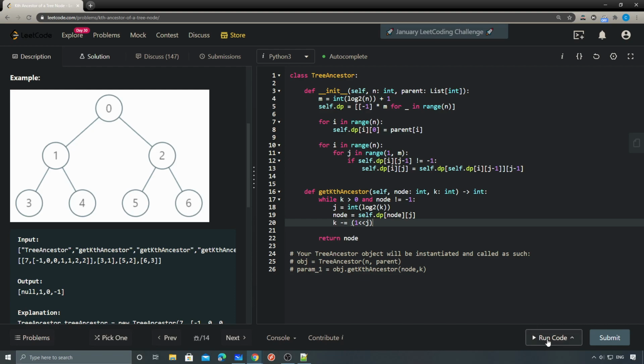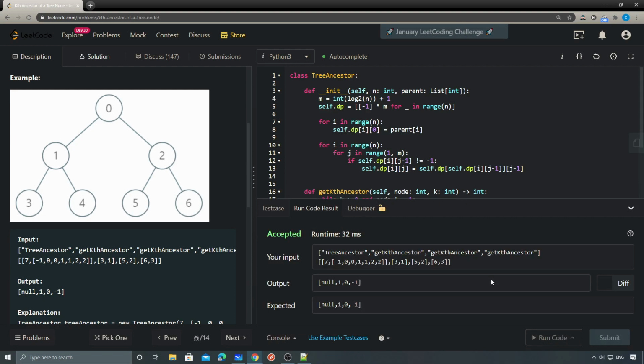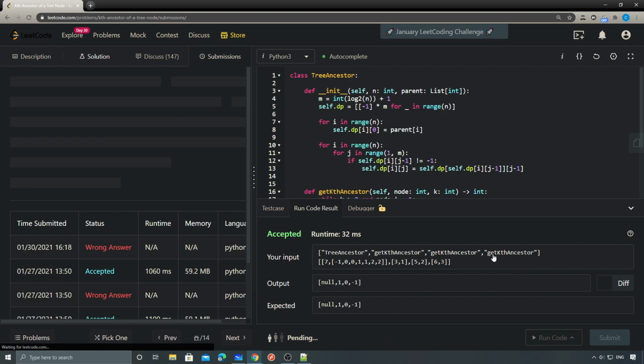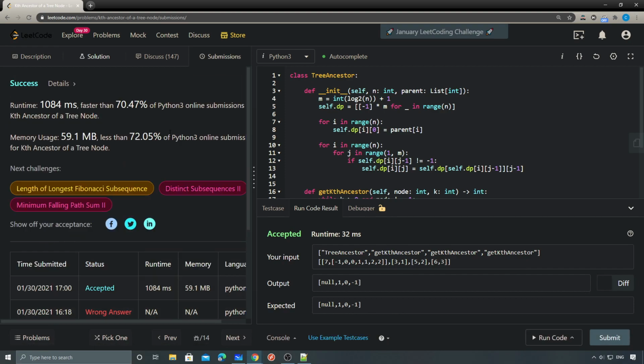So let's run the code. Accept it. Yeah, cool, so it passed.